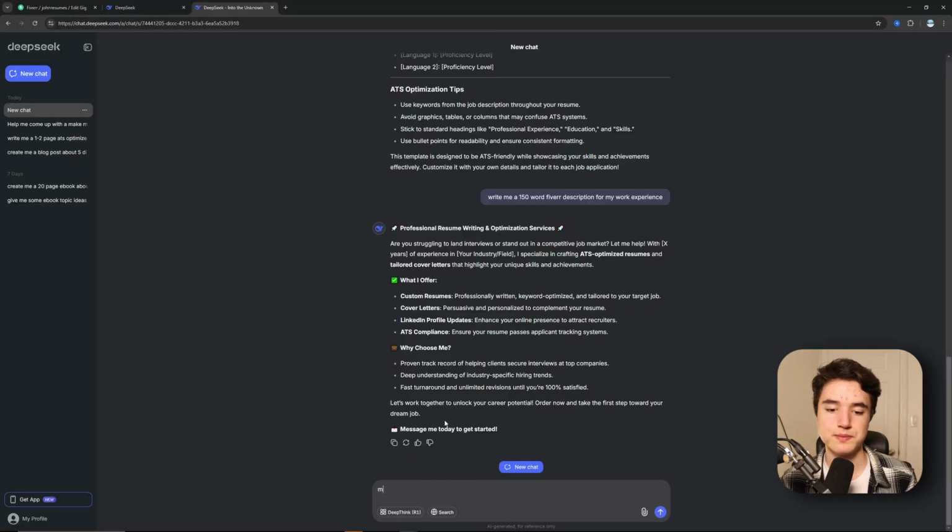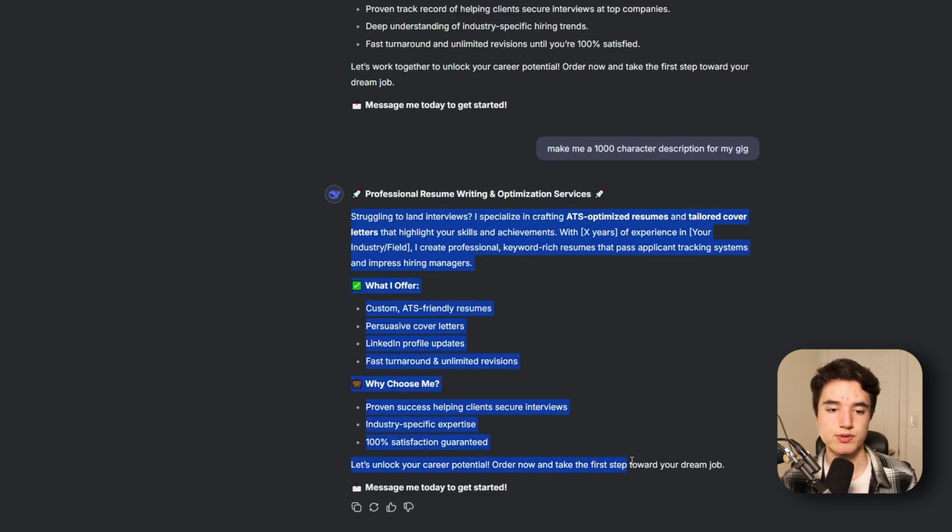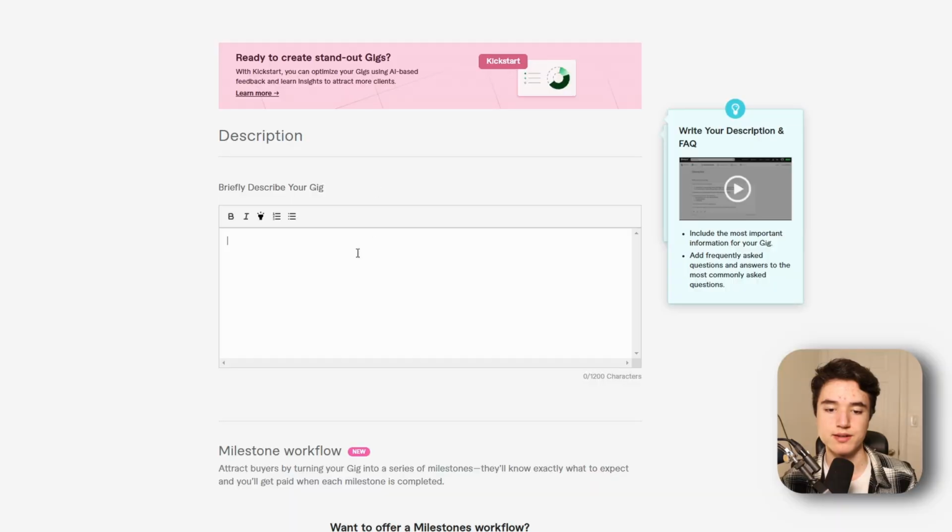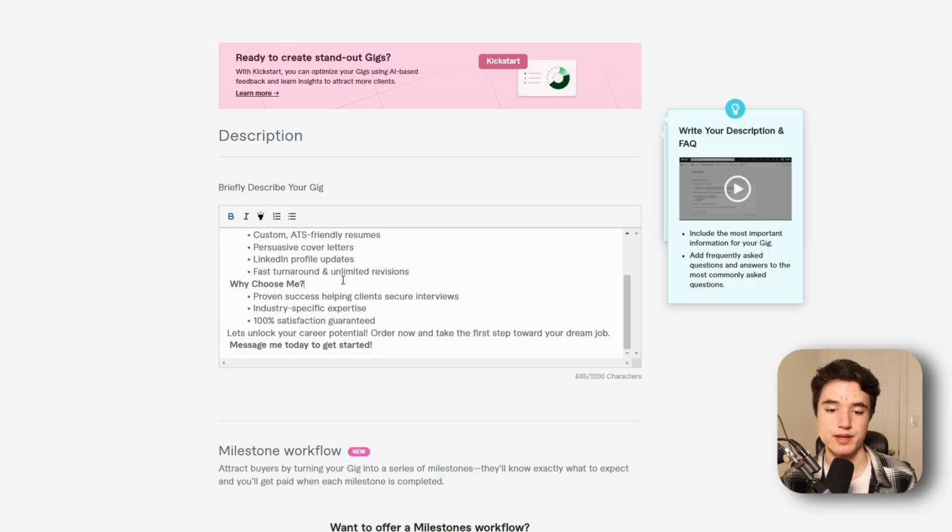So I'm going to go to Deepseek and ask it to create me a 1,000 character Fiverr description that we can use for a gig. So here we go. It came up with this little description. I'm going to paste it in as our gig description. And it looks pretty good.